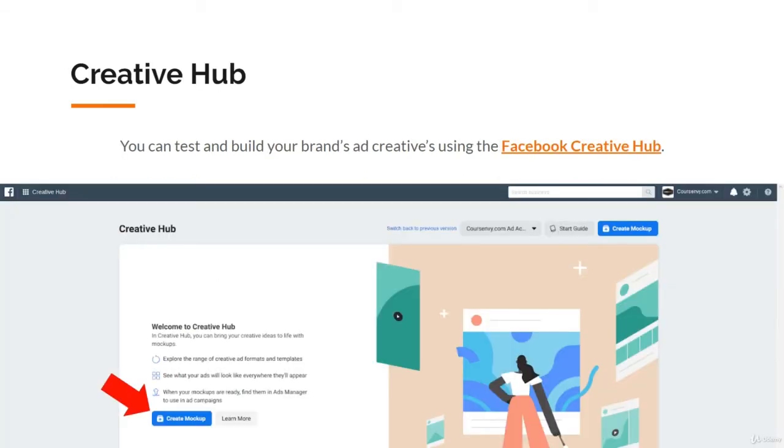Next is Creative Hub. You can test and build your brand's ad creative using Facebook's Creative Hub. So this is in your business.facebook.com. You just click the top left menu, and in that drop-down menu, select Creative Hub. So once on this page, you can click that Create Mockup button.